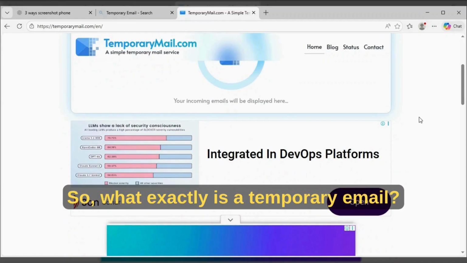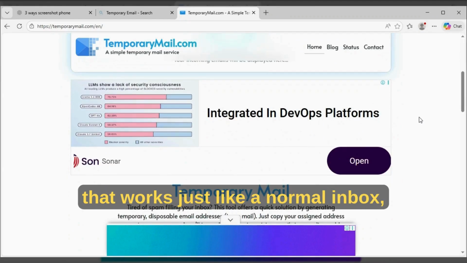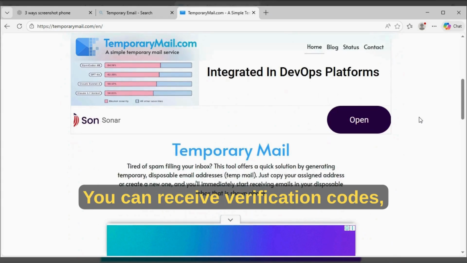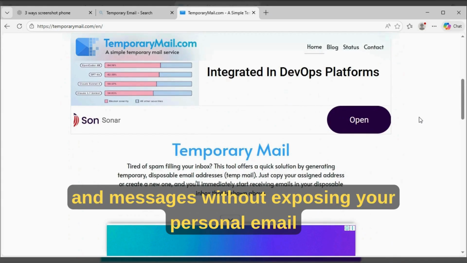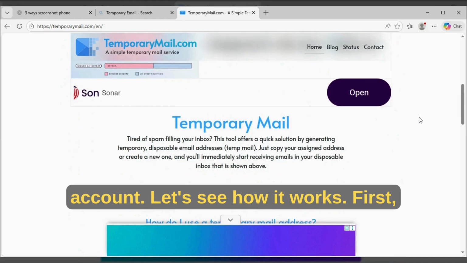So, what exactly is a temporary email? A temporary email is a disposable email address that works just like a normal inbox, but only for a short period of time. You can receive verification codes, confirmation links, and messages without exposing your personal email account. Let's see how it works.